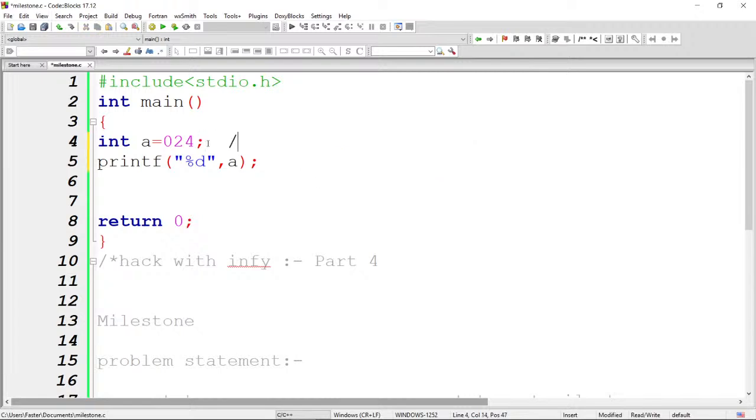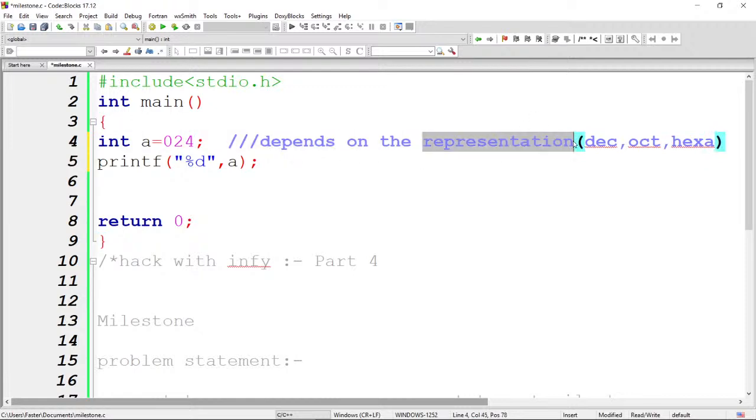An integer depends on the representation. It can take a decimal number, an octal number, or a hexadecimal number.